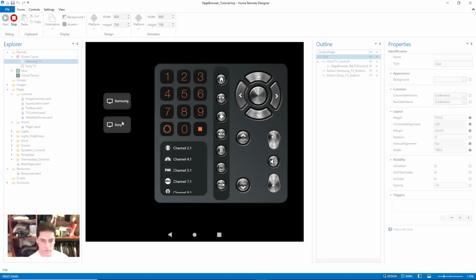Basically I have two buttons, a Samsung button and a Sony button, and if you click one or the other, you can see it activates either or. At the same time, when one's activated, it's deactivating the other. So we'll go through that. That's handled by data trigger, which we covered in my last tutorial, but we'll recap that here.